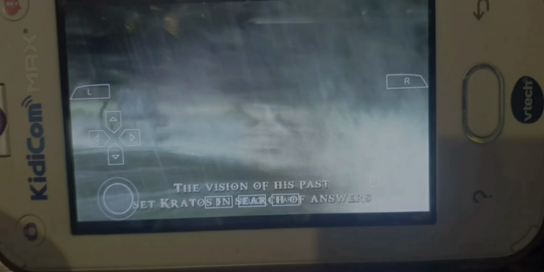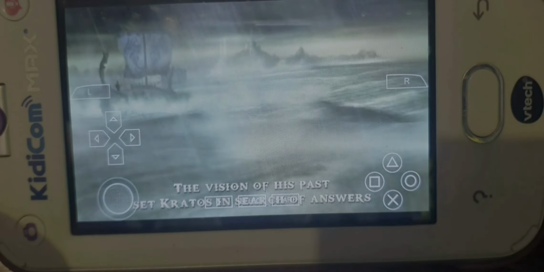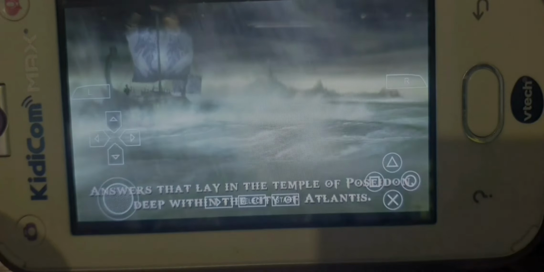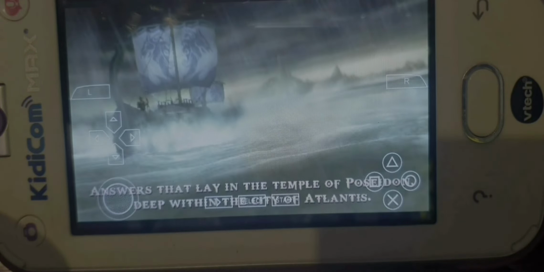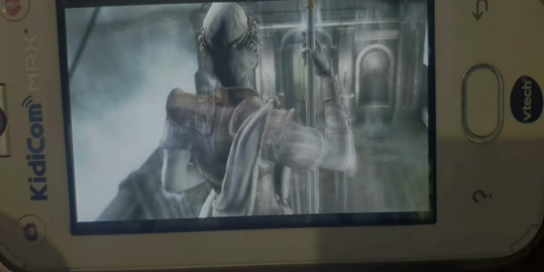Again though, you've got to bear in mind this is on a Kidicom Max Vtech tablet, so not exactly the thing you'd expect to be running on this, is it really? The cutscene seems good though. It's playing the cutscene quite nice. I'm overall pretty impressed, I'll give it that, I'm definitely going to say that.